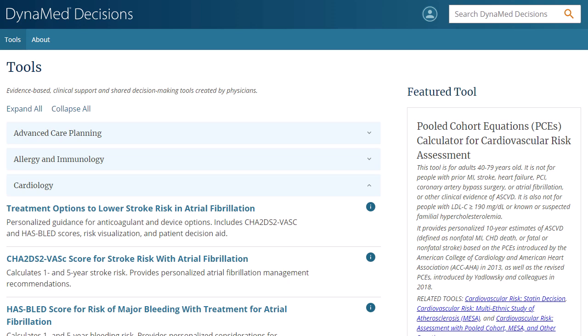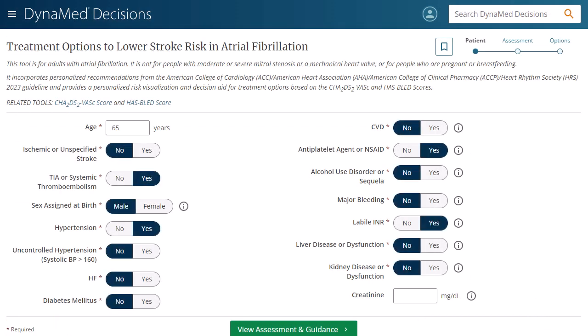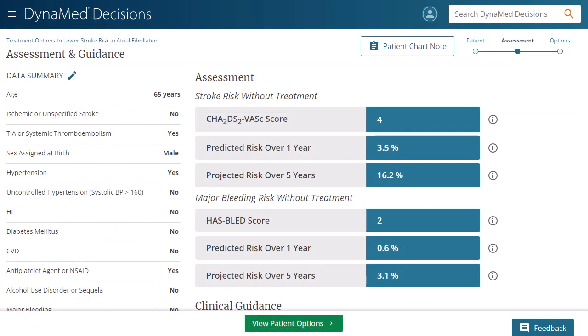For this demonstration, we'll look at a tool that offers both individualized clinical guidance and shared decision-making support. If your selected tool takes patient information, enter that information and click View Assessment and Guidance. Note: fields that include an asterisk are required fields. The Assessment and Clinical Guidance sections display personalized information resulting from appraisal and synthesis of the best available evidence and guidelines. When ready to move on, click View Patient Options to begin reviewing the shared decision-making content.